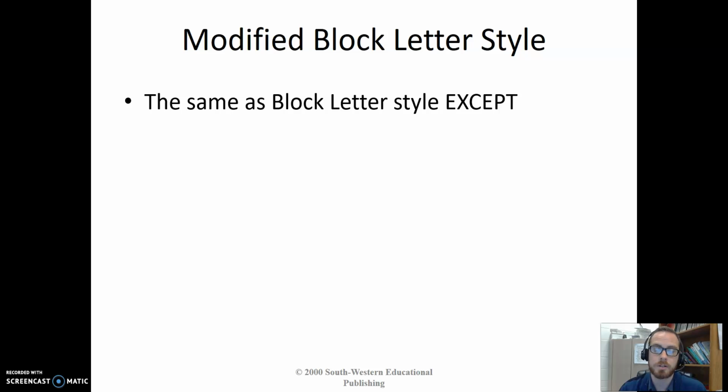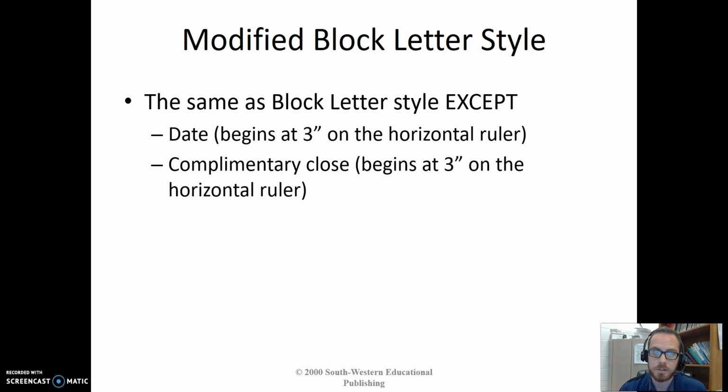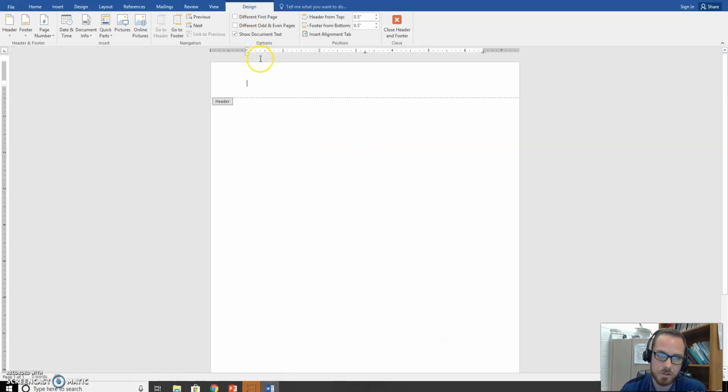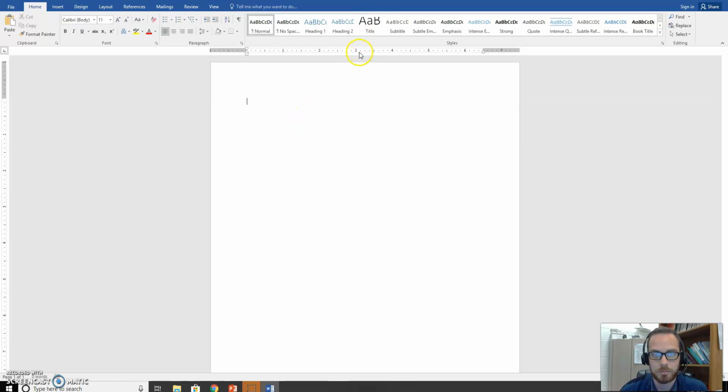Okay, so the modified block style, now this is a little bit different. It's about the same, except the date begins at 3 inches on the horizontal ruler. So that's the horizontal ruler. That means it's almost center. So this is the center point right here at like 3.2 or something. This point right here, you could just click on it and then hit tab, and then this is your date.